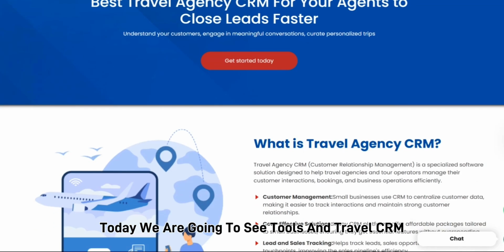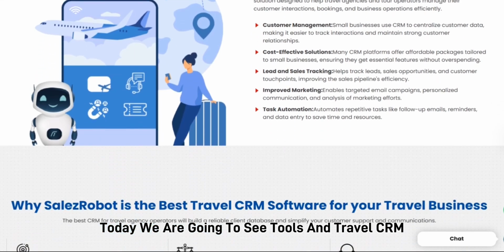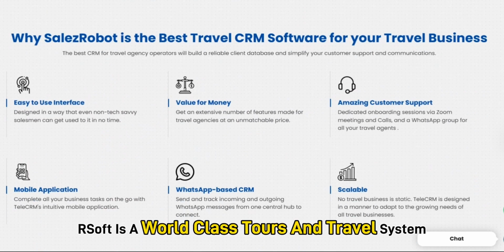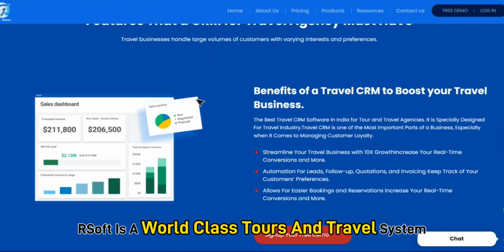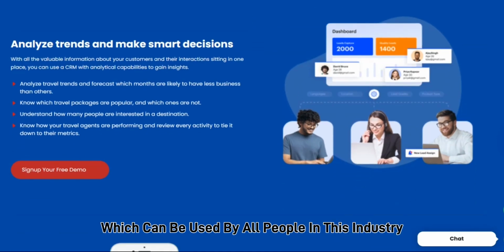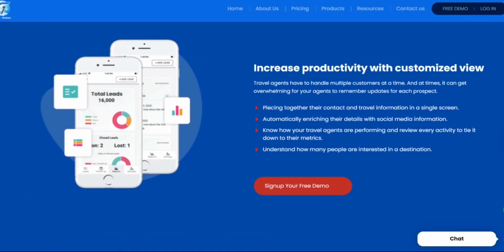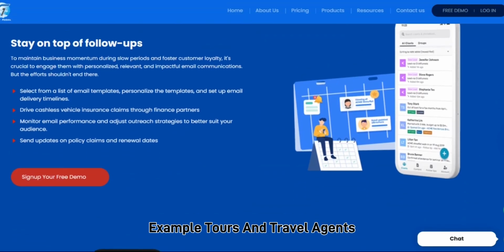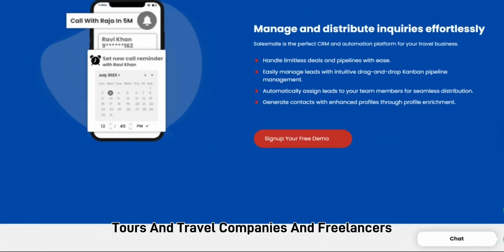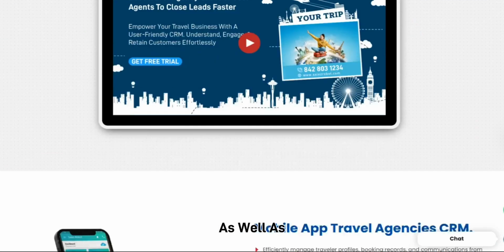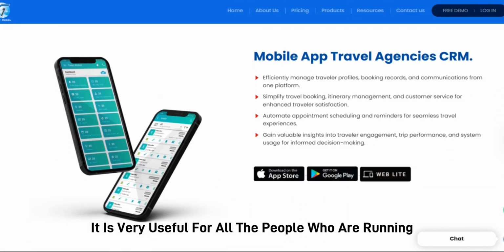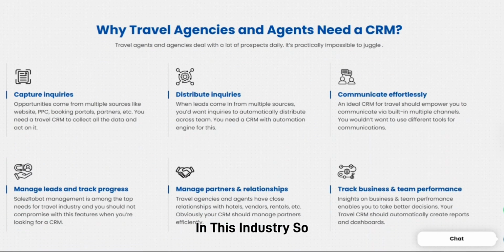Today, we are going to see Tours and Travel CRM. RSoft is a world-class tours and travel CRM which can be used by all people in this industry. For example, tours and travel agents, tours and travel companies, and freelancers, as well as it is very useful for all the people who are running in this industry.